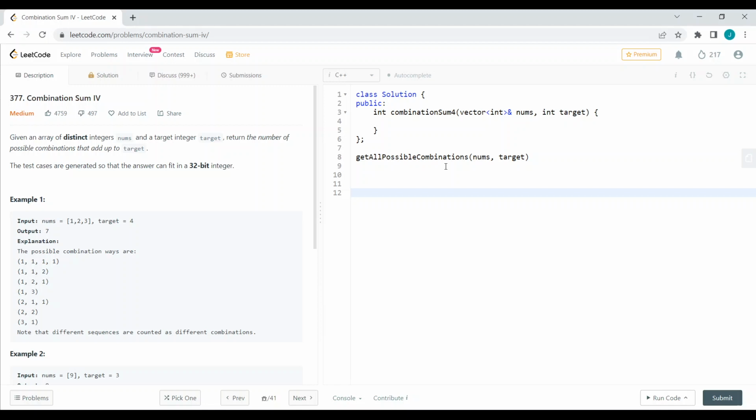So let me express all the elements in the array by indexes. I will also pass the index, starting with index 0. Obviously I have indexes 0, 1 and 2 in this array, so I can represent them as indices.